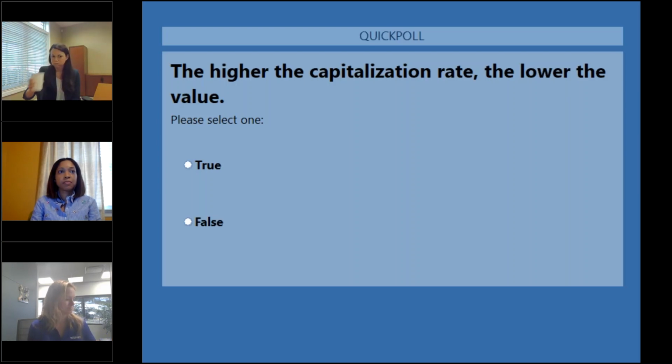The higher the capitalized rate, the lower the value. True or false? And once again, please be sure to vote in this, as you do need to have that in order for the CLE credit.